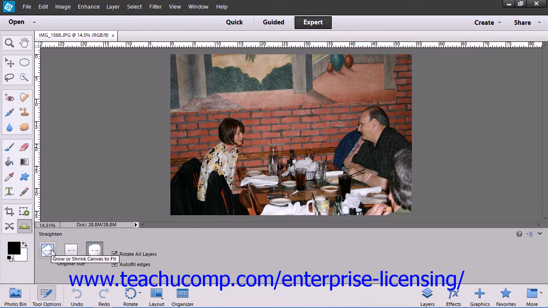Tool Options bar. You can choose the Grow or Shrink Canvas to Fit option in order to rotate your image and increase or decrease the size of the canvas to fit the image area. You can choose the Remove Background option to cut off any background canvas outside of the image area. And choosing the Original Size option will rotate the image, but not cut off any background canvas.